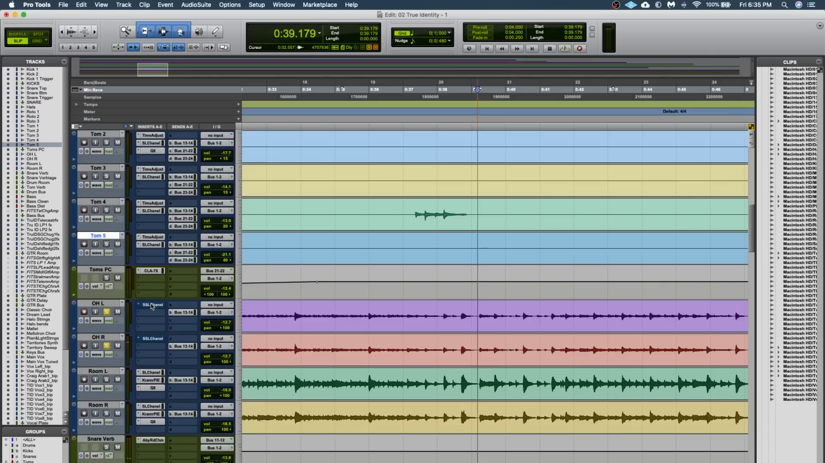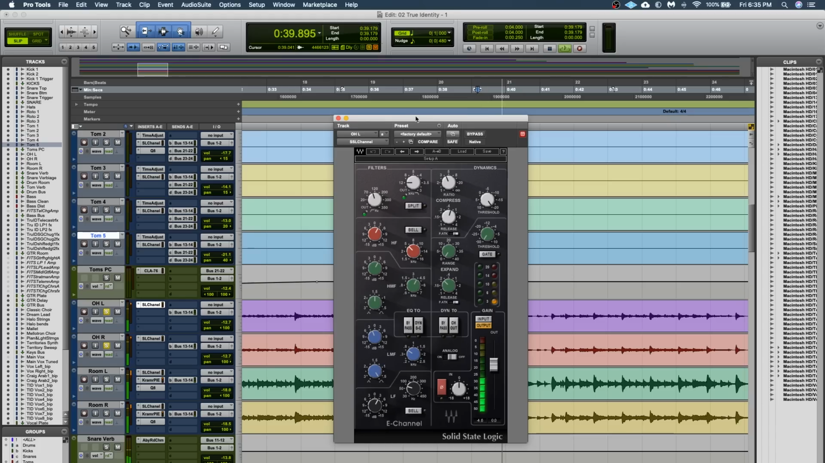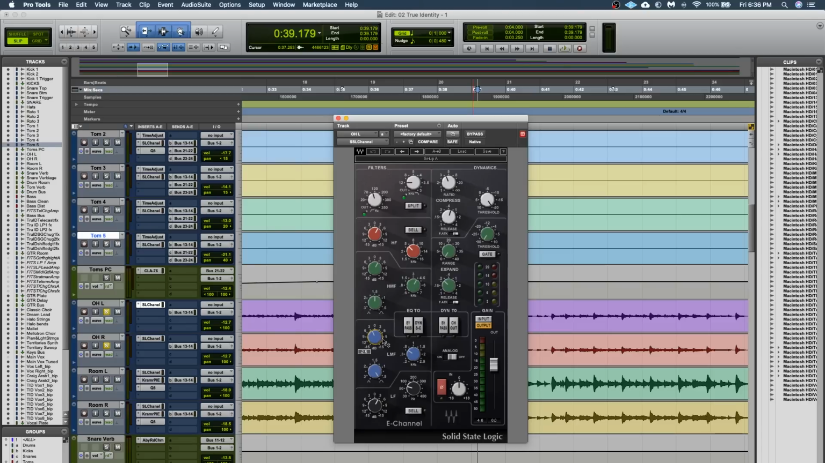Okay, let's take a look at the overheads and let's listen with nothing on them. Let's listen with the SSL channel strips engaged. So with the overheads, I rolled off everything below about 100 and everything above 12K. And then I'm doing a high shelf around 5, removing a little bit of boxiness again around the 800 range, and adding a little bit of low end around 65.